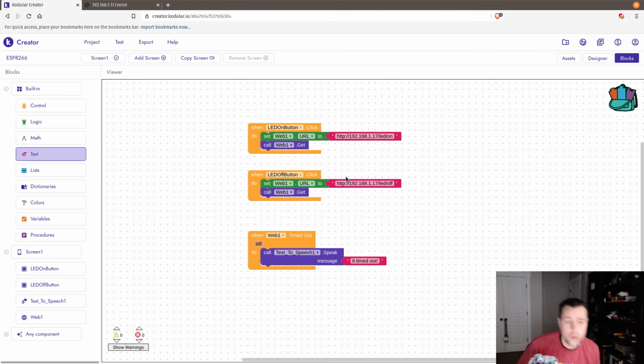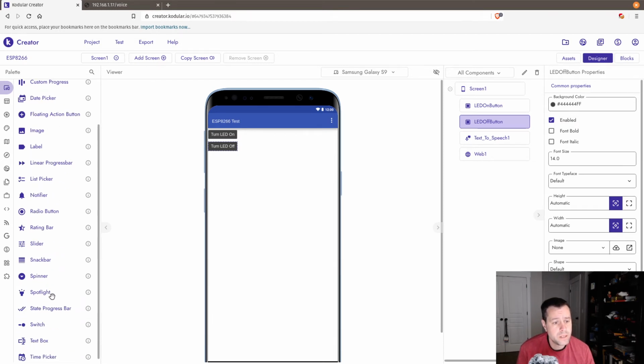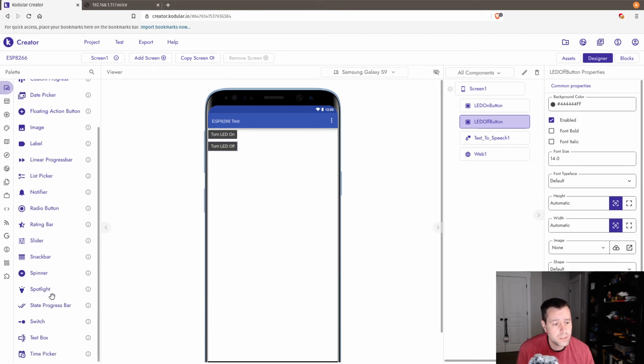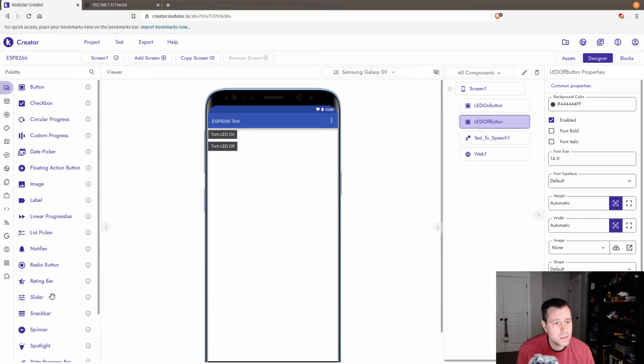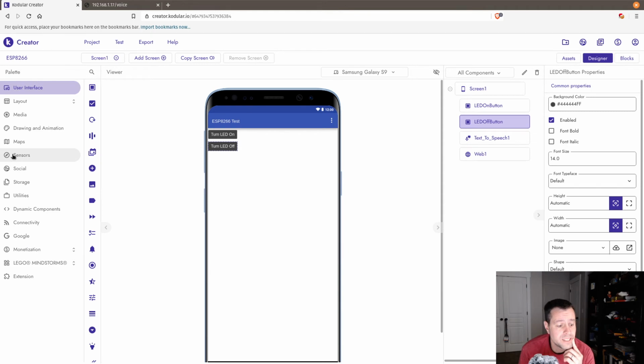There are so many things that we could do here with sending data, and I'm sure I could play around with all of the different designer blocks. I mean, you've got so many things here that you could play with. Yeah, really cool stuff. And then sensor, like we could send sensor data.